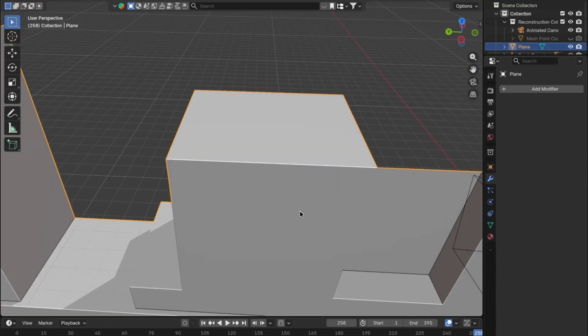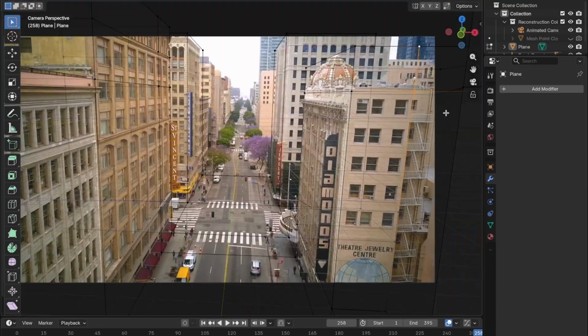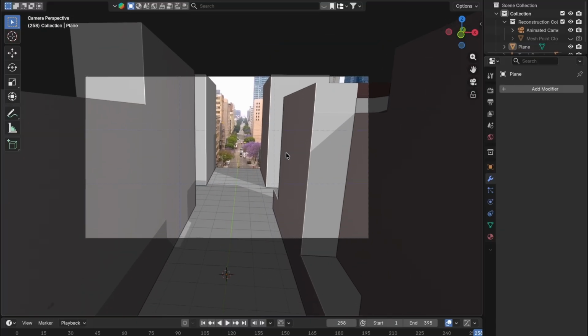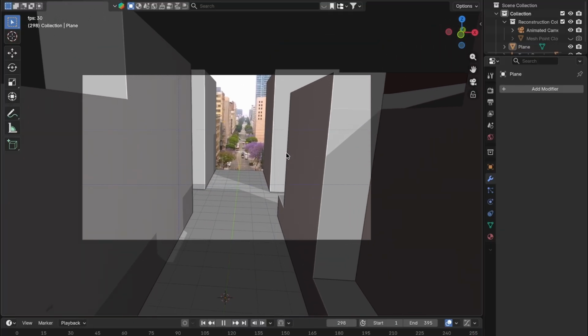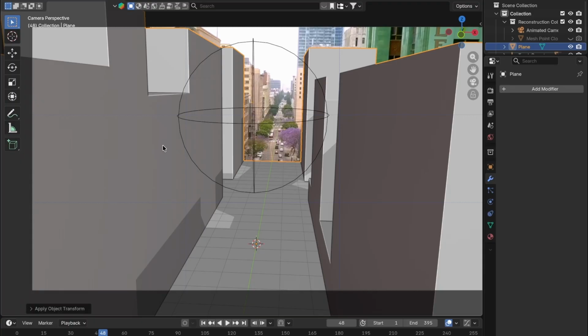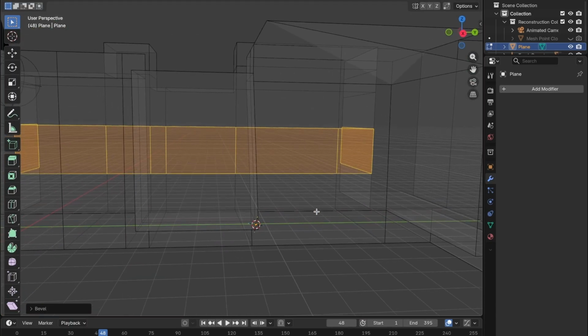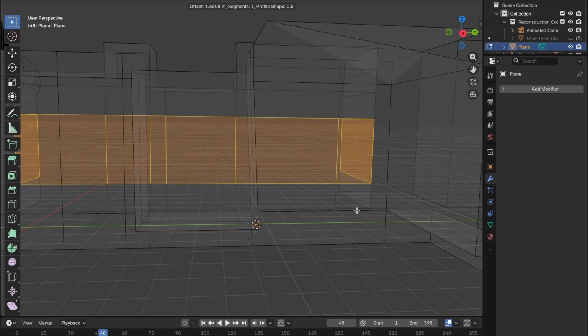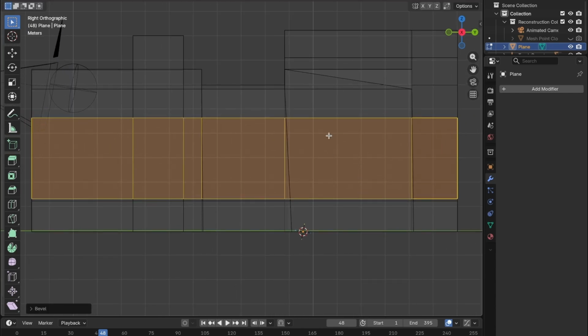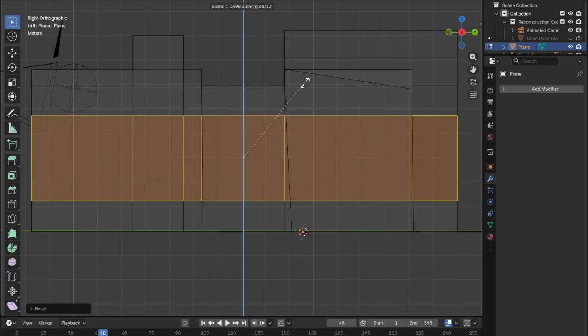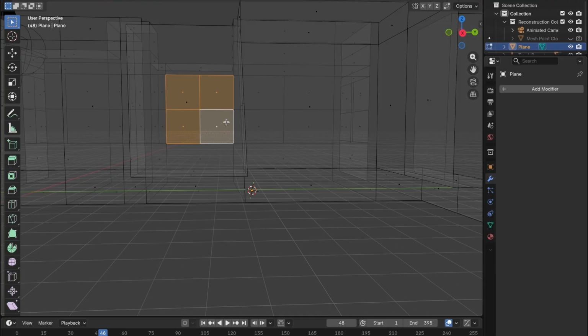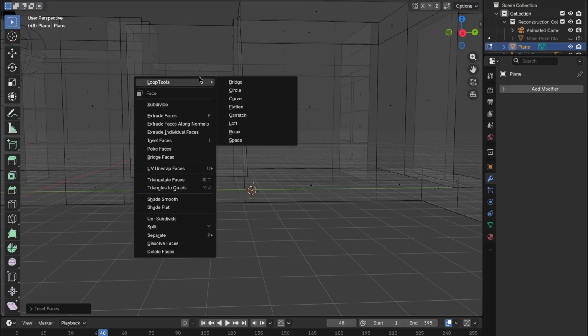So as you can see, we made some environment here, we remodeled our streets and checked everything in our camera. The camera is good, and let's make some holes, some caves in our building. For this I use a loop cut that I subdivided, then I subdivided again and used a loop tool circle to make this cave here.